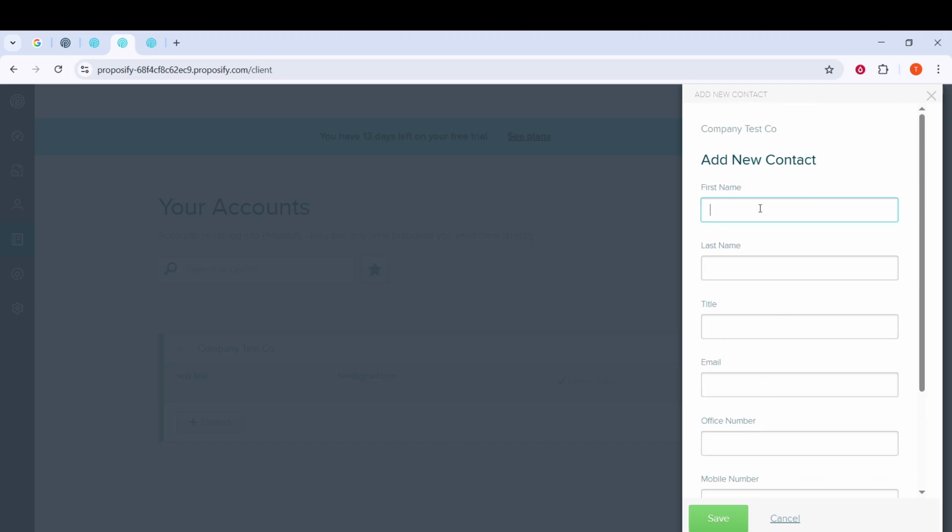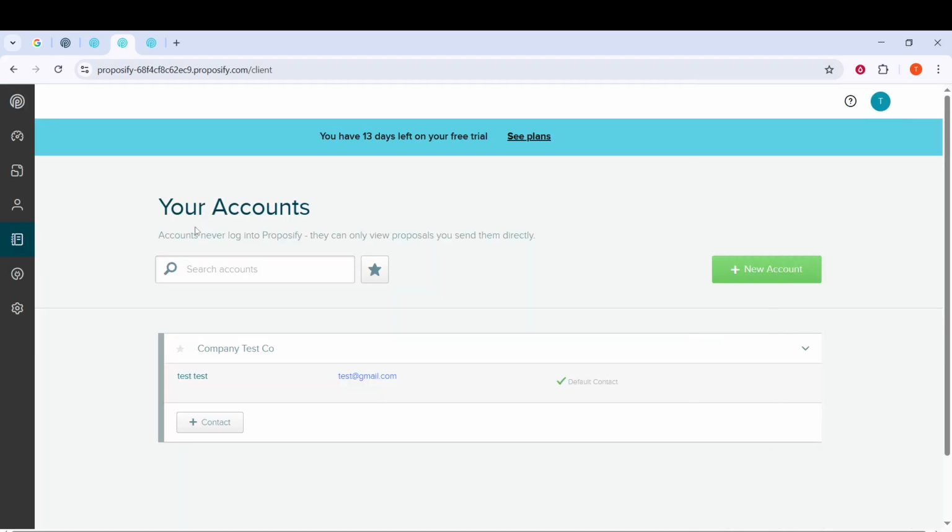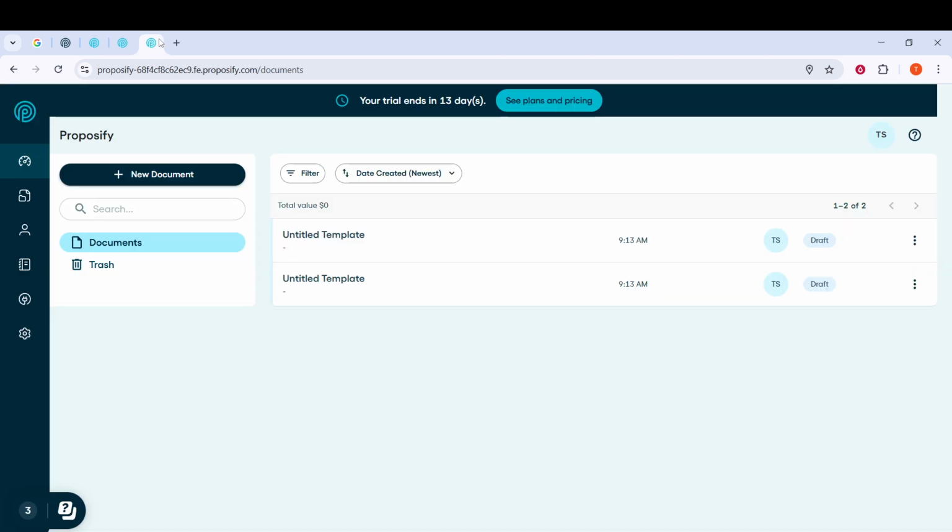With your company and contacts set up, it's time to create a contract, also known as a document. Navigate over to the Documents or Templates section. You'll have the option to create a new document or choose an existing template to modify. Choose whichever best suits your needs.